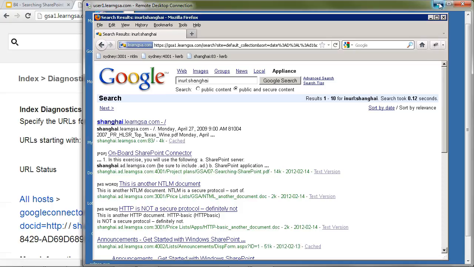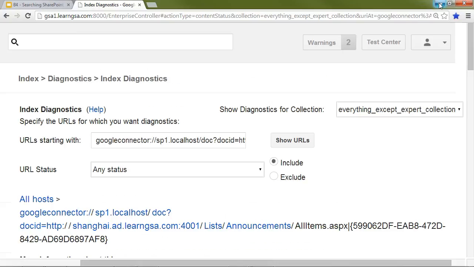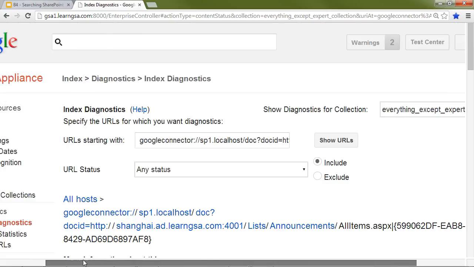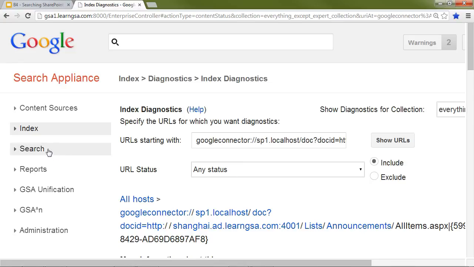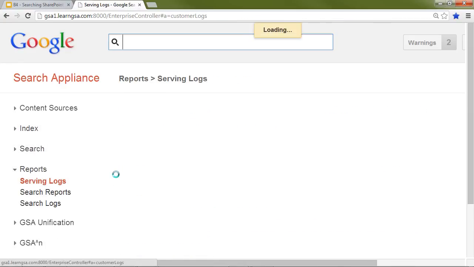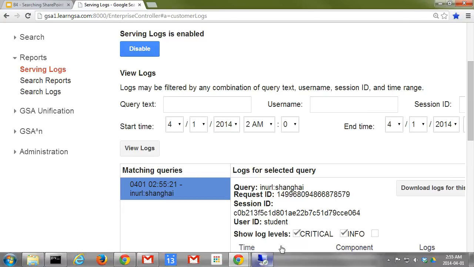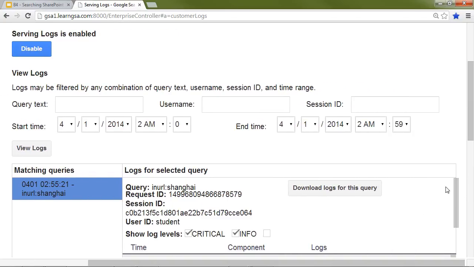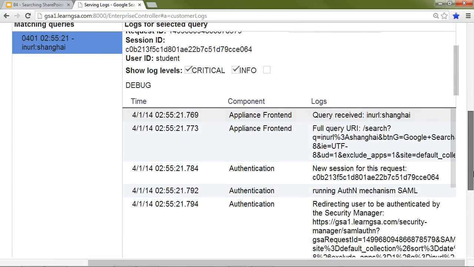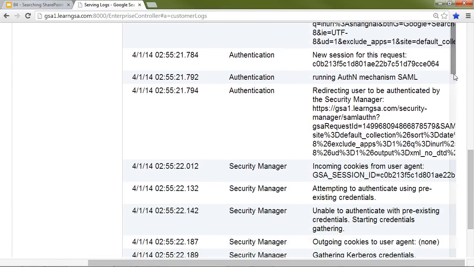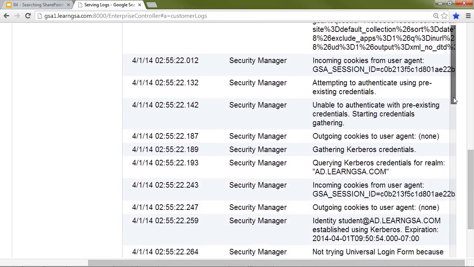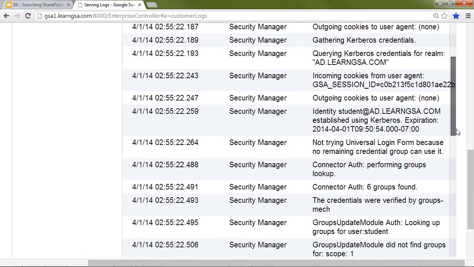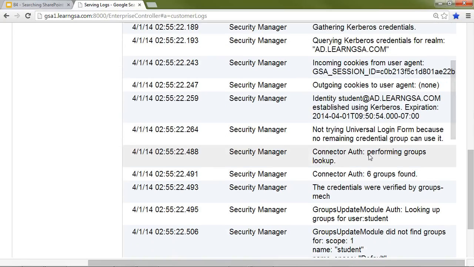And finally, I can go back to my admin console and I can go to serving logs. So I can see this last search that I've performed. I can see that authentication happens through Kerberos. I can see that the group lookup is being performed through the SharePoint connector, which in turn is also going to use the data from the AD Groups connector.